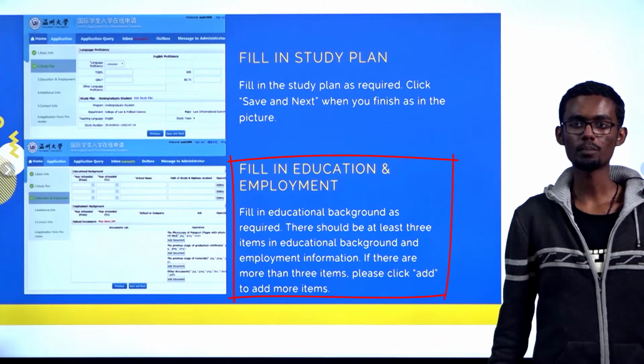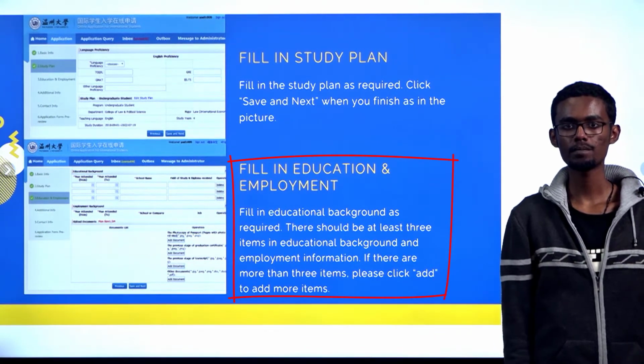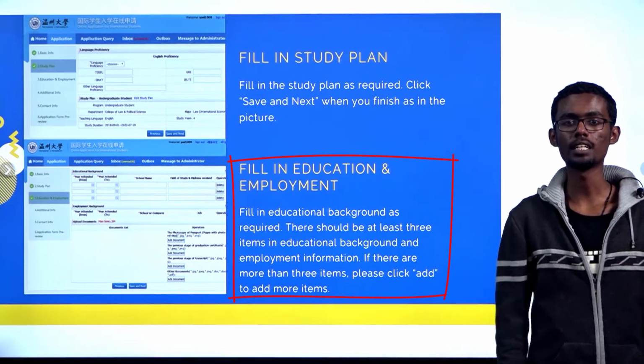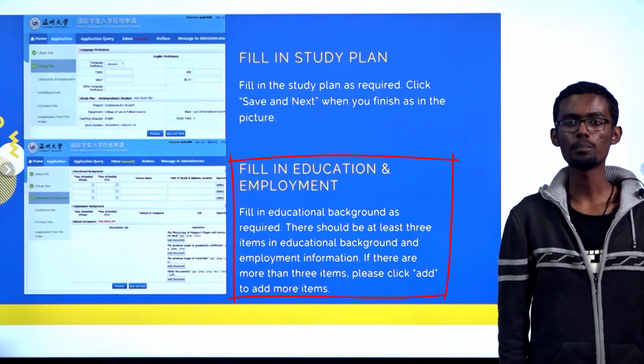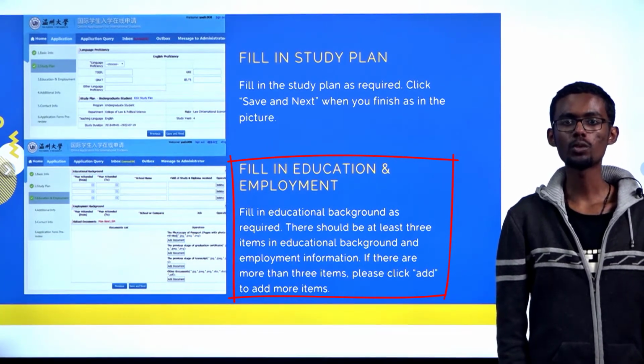Then fill in educational background as required. There should be at least 3 items in educational background and employment information. If there are more than 3 items, please click Add to add more items.